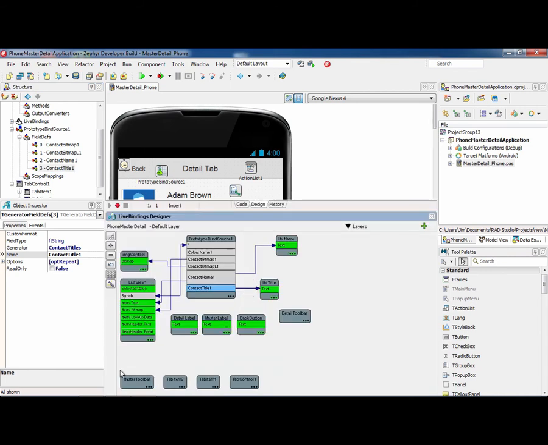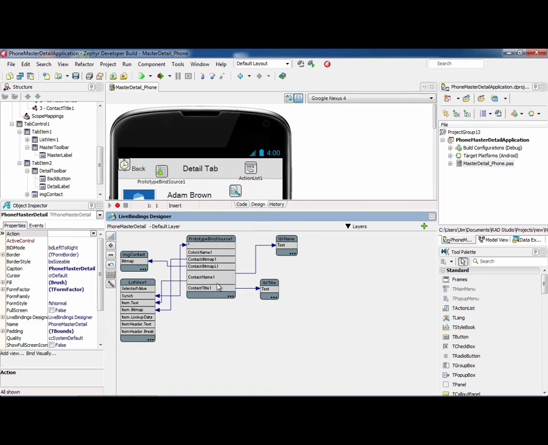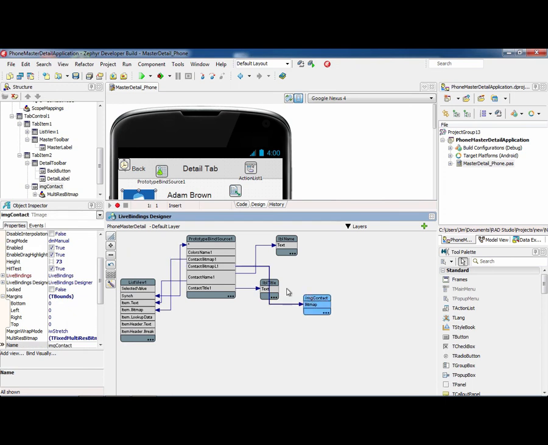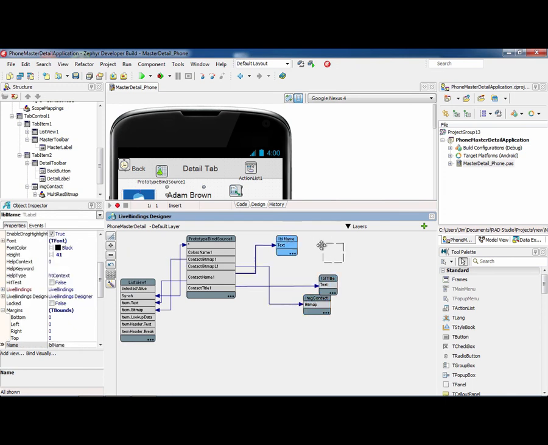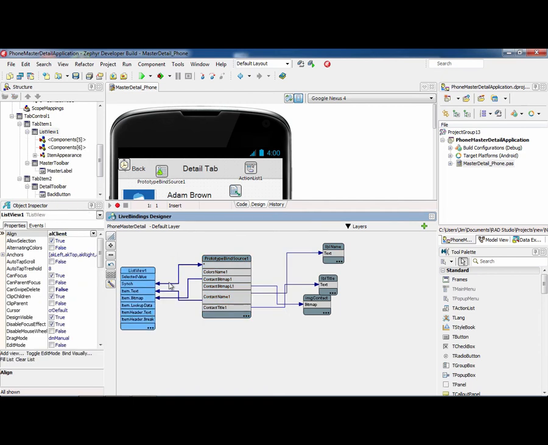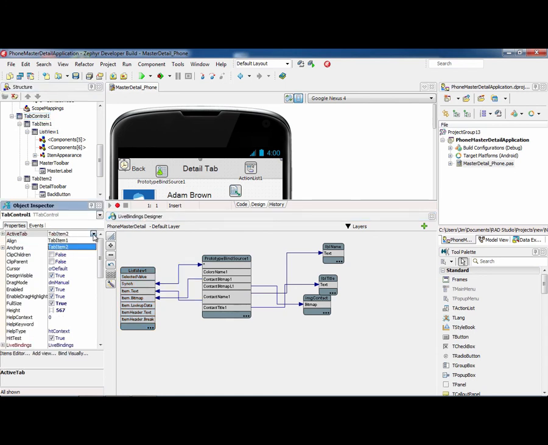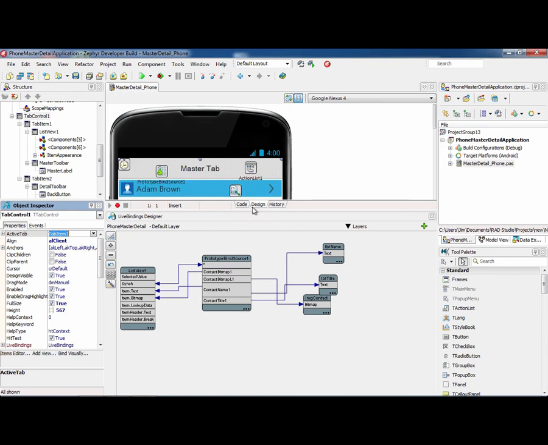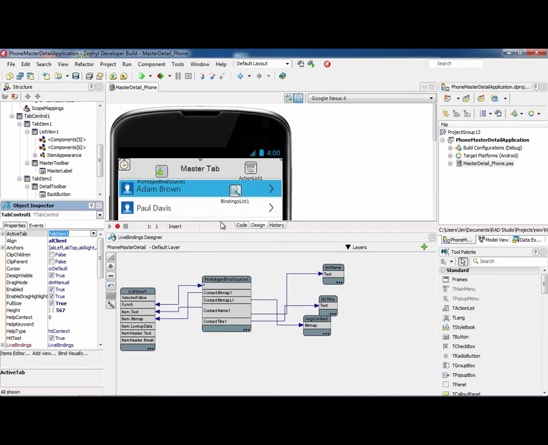First, I'm going to remove the elements on the LiveBindings Designer that aren't part of the bindings. Now I'll put the controls that are on the second tab on the right, and the list view is on the left. So let's go ahead and switch back to the first tab on the tab control with the list view. And we can see that we have an image and a name.